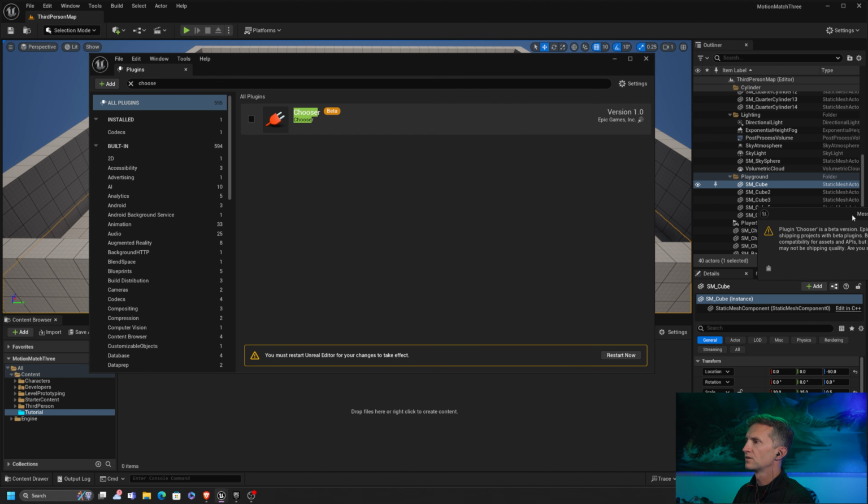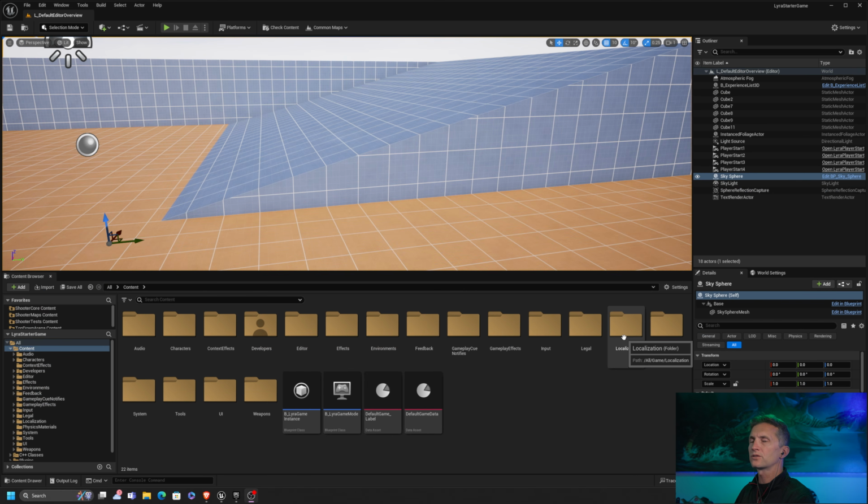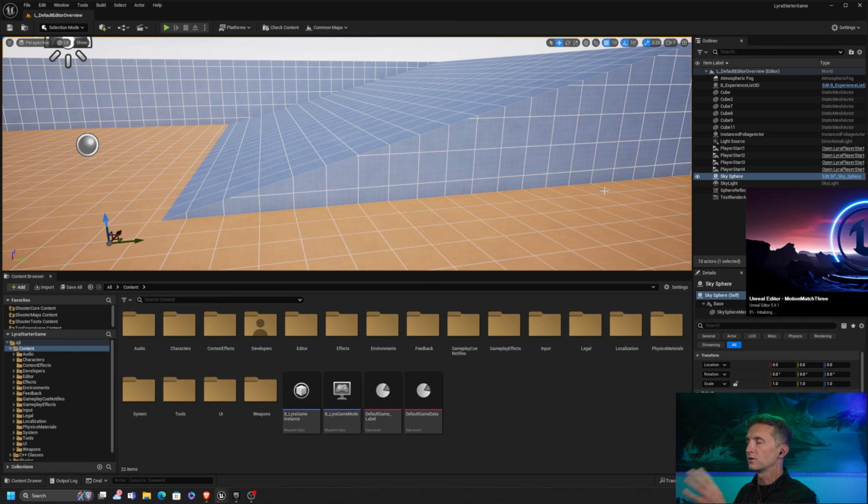This was the change since the last version, one of the several changes. And now that we have all those going, we can go ahead and choose restart now. So that's going to restart. And while that's restarting, you'll notice that I have a Lyra project here in the background.